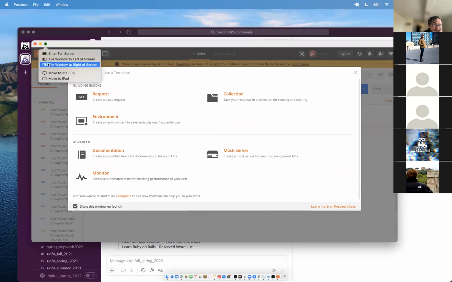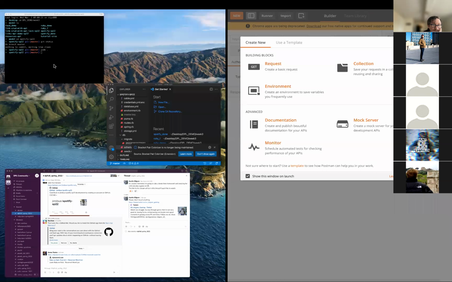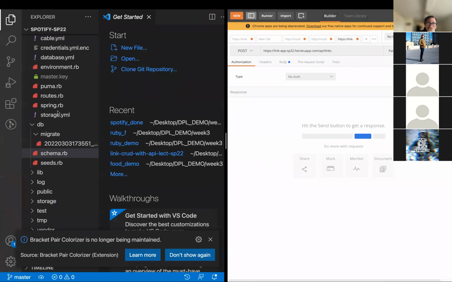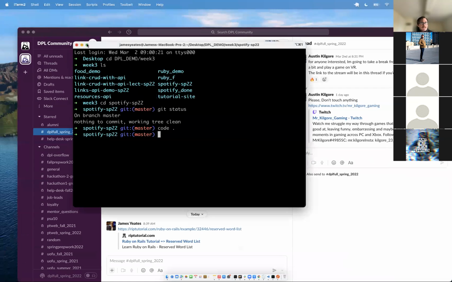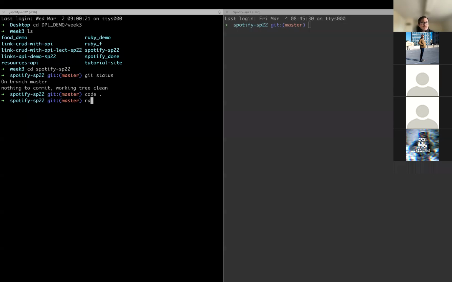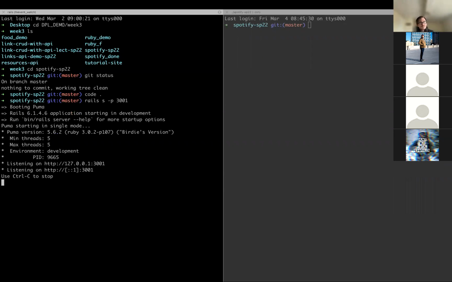I kind of like how we had it yesterday where I was splitting Postman and VS Code. Okay, and then in my terminal, I'm just going to split my pane so I have two panes. I'm going to start my server. Let's do it on port 3001. Cool.